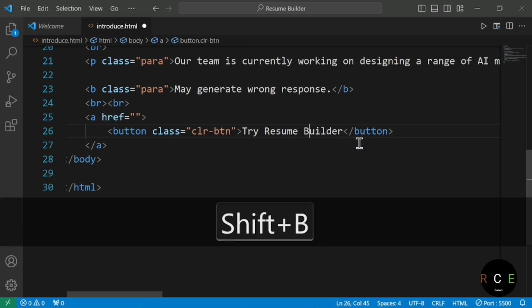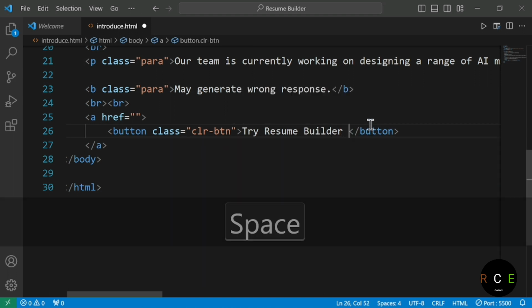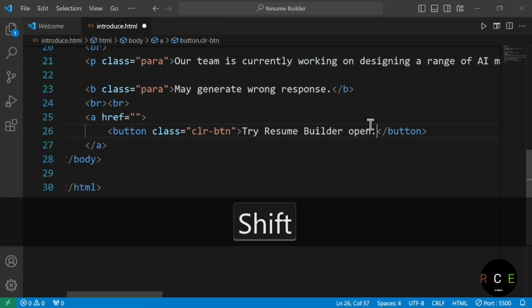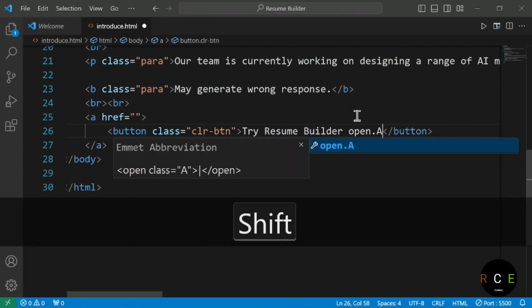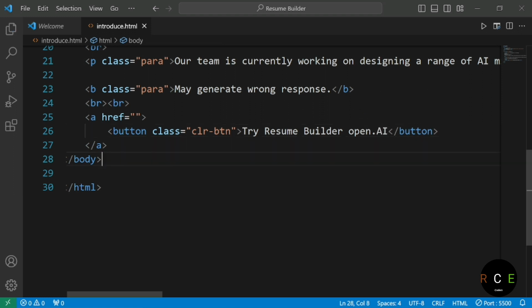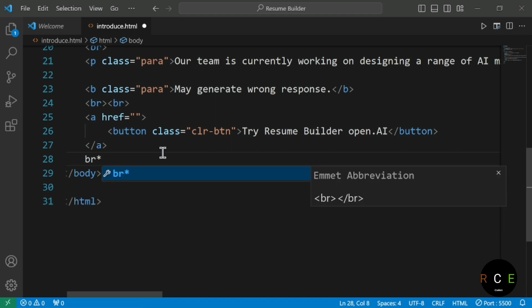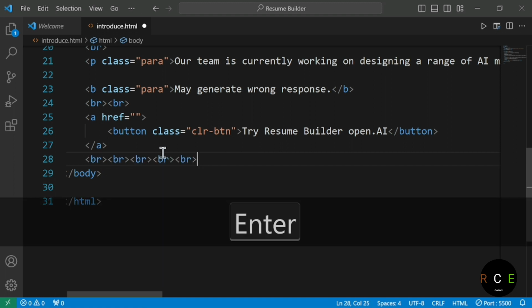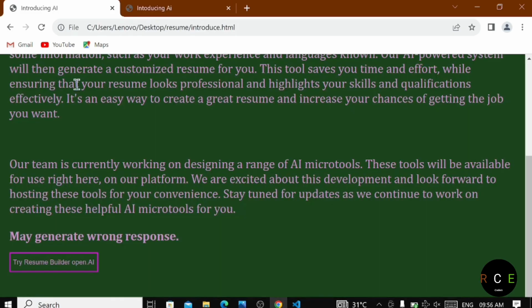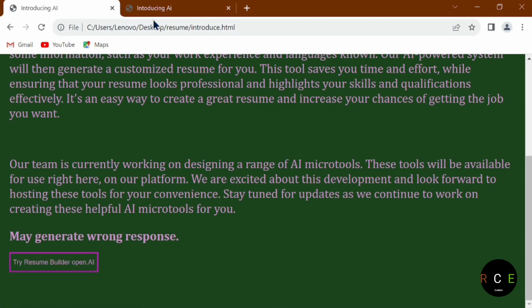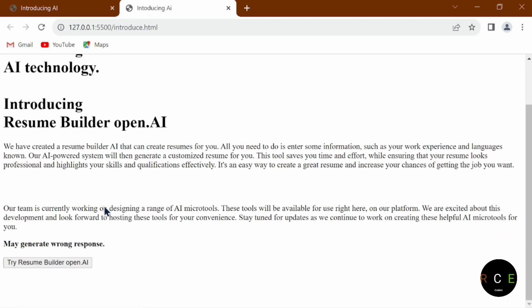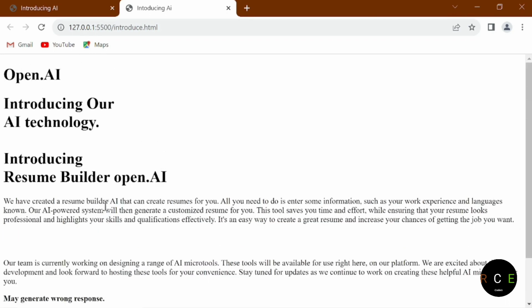Builder OpenAI. The I is also capital here, so AI, and this is going to be your link. After this I'm going to add some BR tags, and I want five in total, 1, 2, 3, 4, 5. So you can see here this space. Now when I refresh it, it is going to look like this.